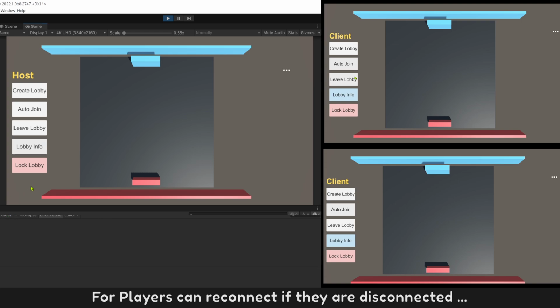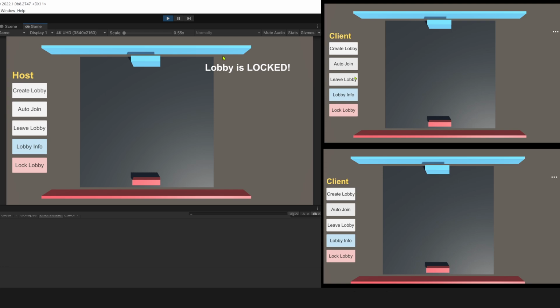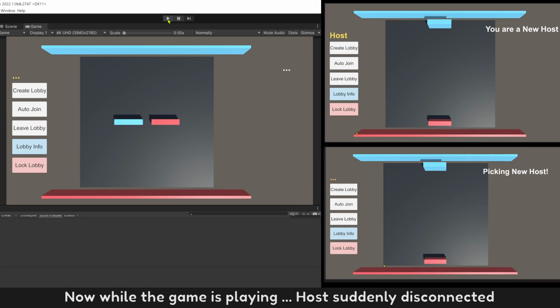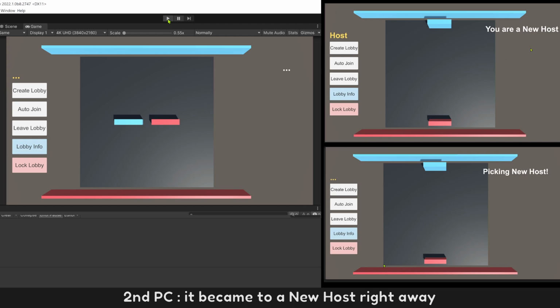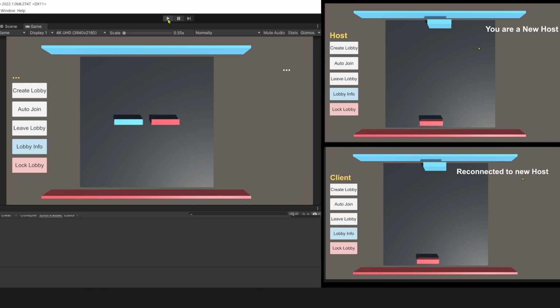For players can reconnect if they are disconnected, we must lock the lobby first to start the game. Now while the game is playing, host is suddenly disconnected. Second PC, it became to a new host right away. And third PC, he reconnected to new host as a new client as well. Transfer new host is successful.